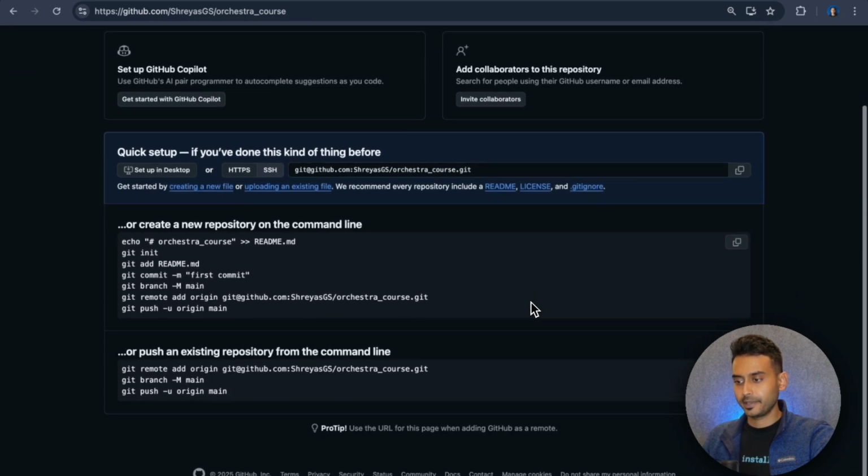You should see this page with an SSH name like this. You can use HTTPS or SSH. I've configured my SSH, so I'm going to copy this.